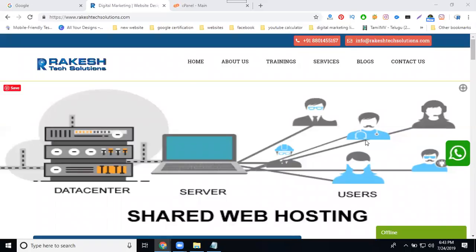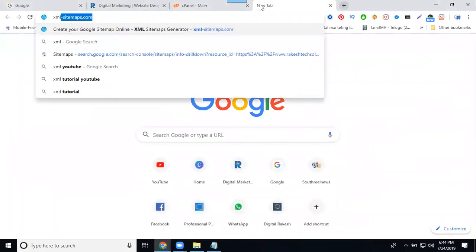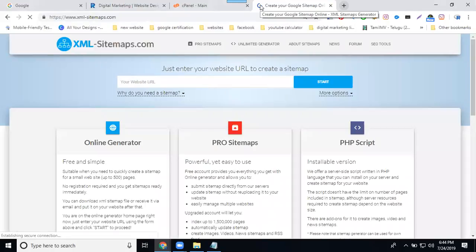Any website, how can we upload an XML sitemap on a particular website? First of all, download your XML sitemap. The main reasons for an XML sitemap are index count, page count, and page modification. Page count, index count, and page modification. These three are very important.